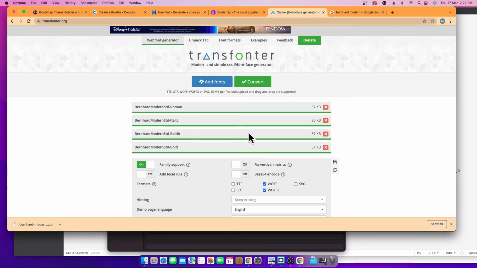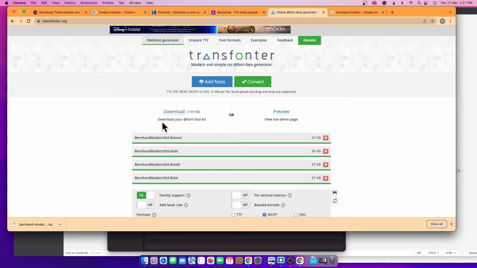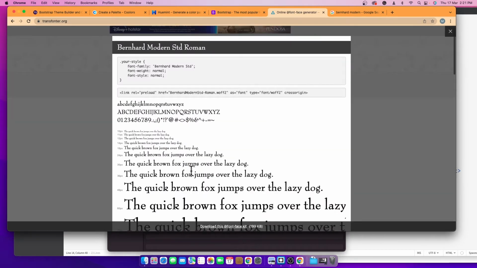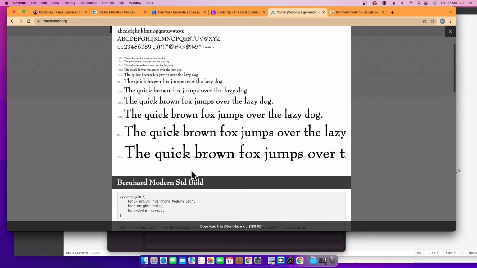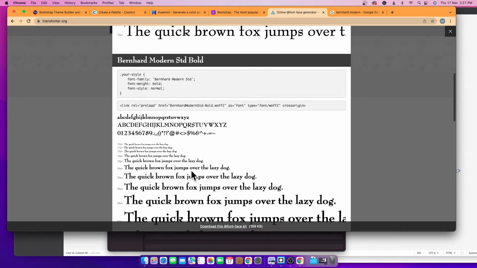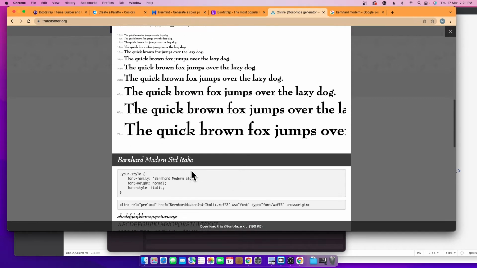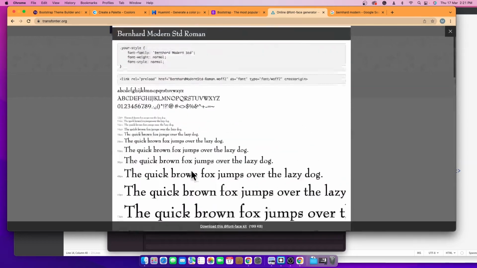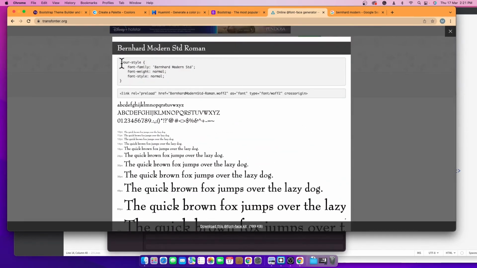Alright, so what I'll do is click convert. Once you click convert, you can download, but I can also preview first. This is how it will look by the time I use this on my computer or in my web design later.